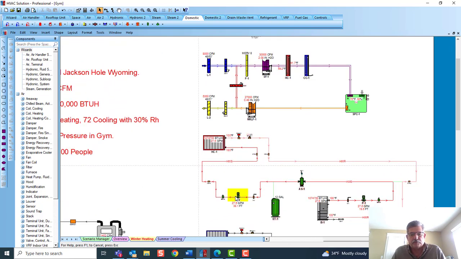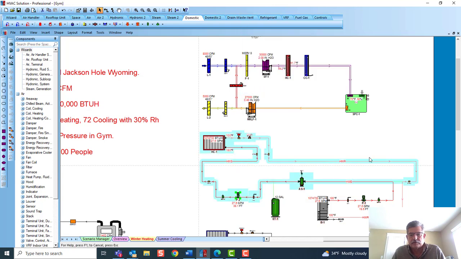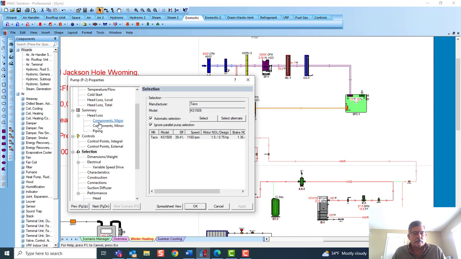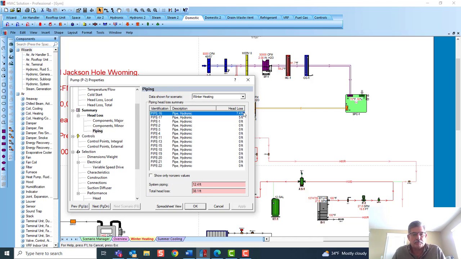The pump head would be the same thing. Click on the pump, look at the path. It's a primary, secondary system. There's the primary pump. Here's the secondary pump. That's what I want. So now I look at my major items, coils, and the head associated with that, the minor things, head associated with that, then my piping. So I have 2 pipe head losses in there.